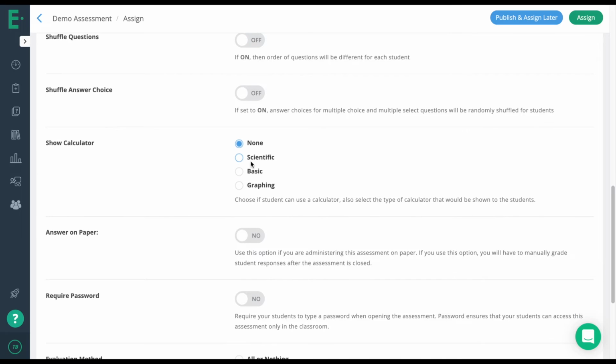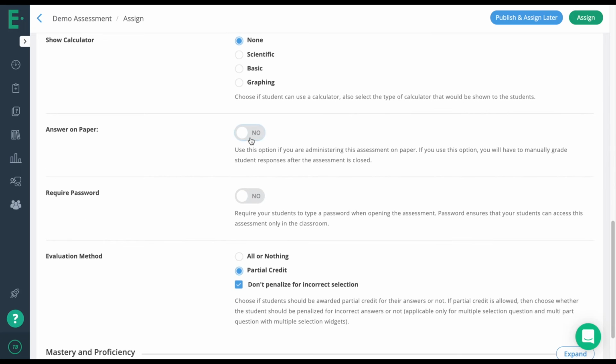Show Calculator, we have these options, Scientific, Basic, and Graphing, and these use the Desmos calculators. These are only all or nothing, so you can't say I want a calculator for this question, but not for this one. Answer on Paper, that is just if you want to administer it on paper and you plan on manually grading, you can go ahead and choose that and then use our Express Grader, which we'll show later, to actually go in and manually grade.